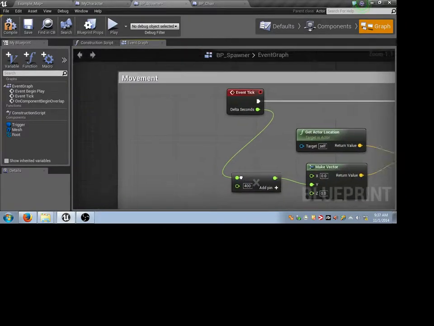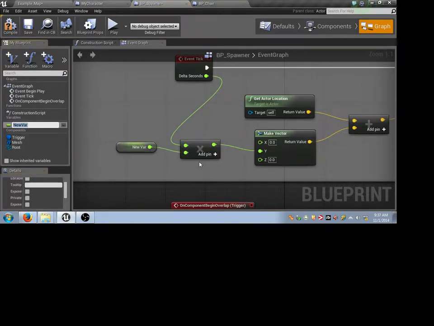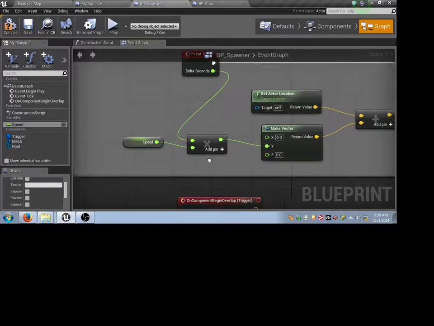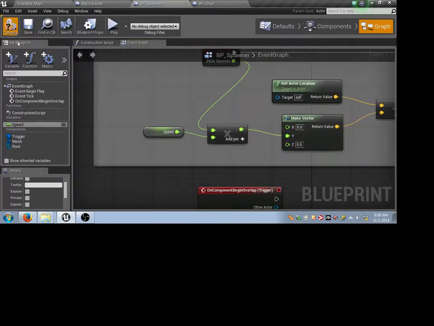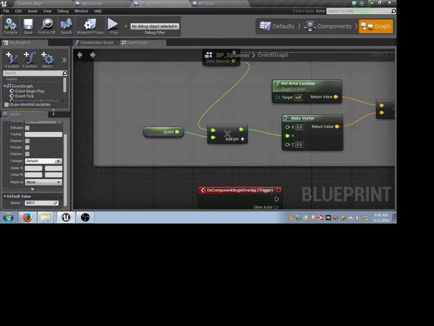So go up to the movement section and take this value, which is currently 400, and I want you to just right click and promote it to a variable. And this variable name is going to just be speed. And if you did promote to variable, it automatically takes whatever value was typed in before and makes that the new default. So if you compile your blueprint, you should see this speed variable show up with 400.